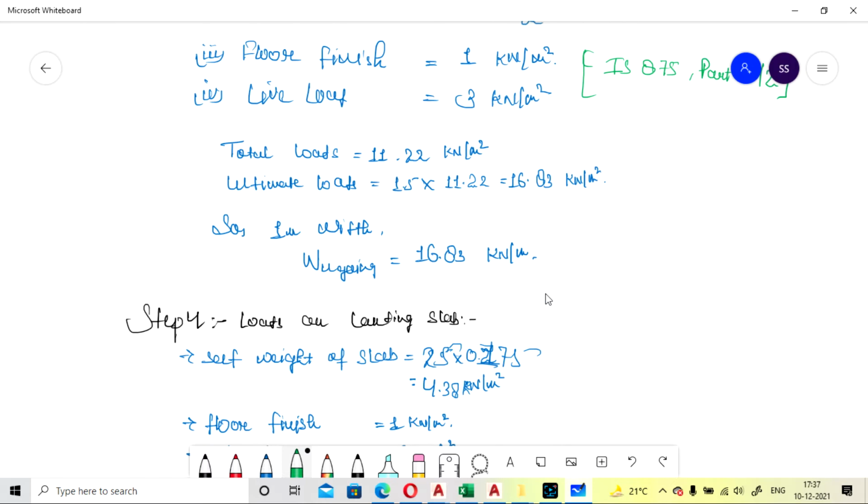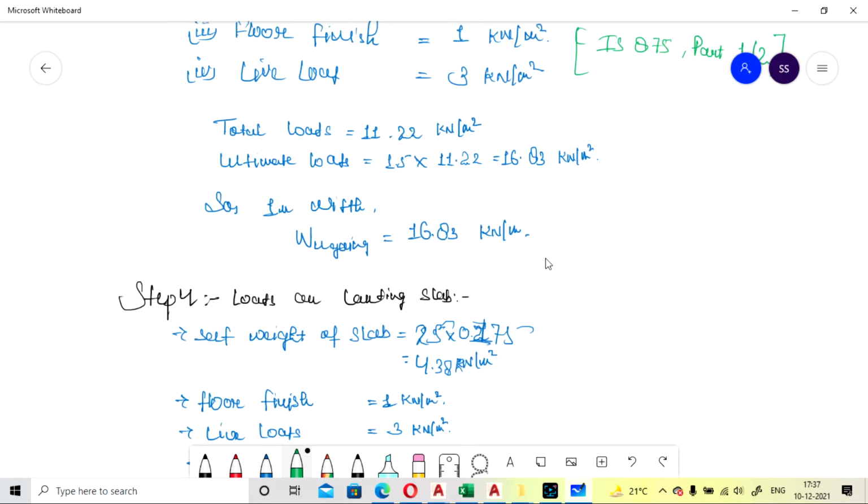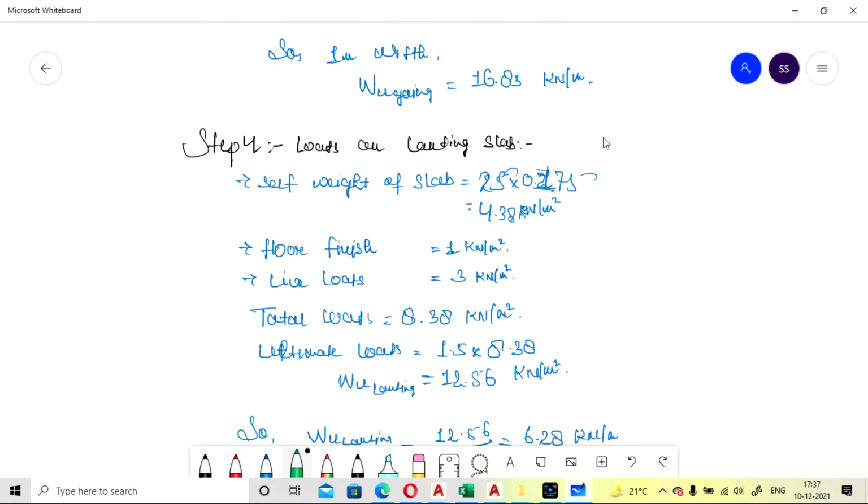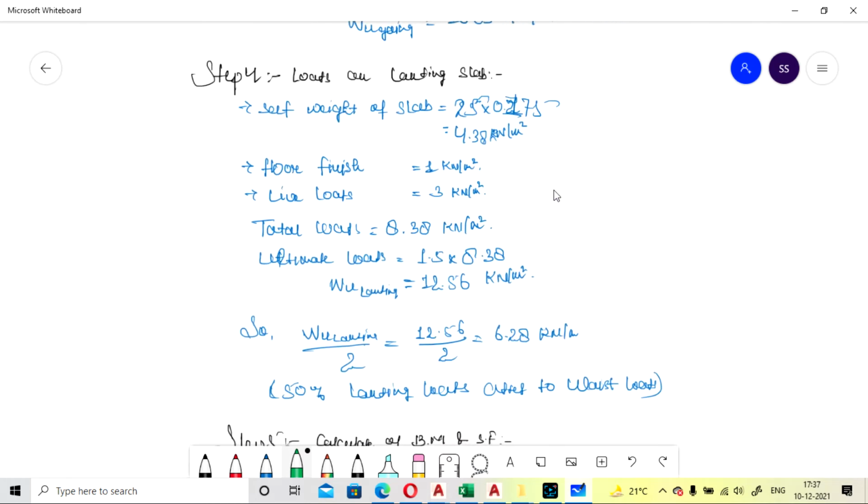Whatever width was given, you can also go with that, either 1.5 or 1. Right now we are going to consider only 1 meter, so you can multiply it again in the design of reinforcement. So the loads on the landing slab will be calculated as the self weight of the slab. Similarly, self weight will be calculated as the unit weight of concrete multiplied by the thickness of the slab. So it is 0.175. Now it is taken as 4.38.